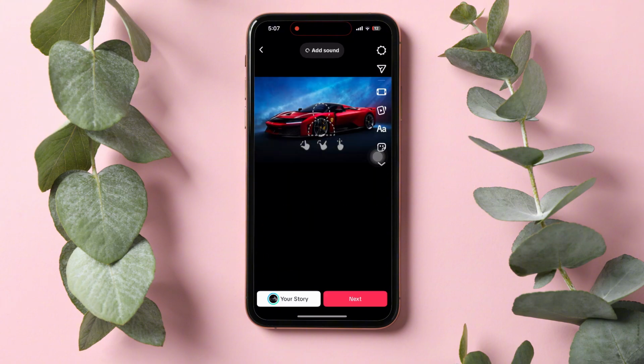After that, tap on Next at the bottom right corner. Following these steps, you can easily use green screen on TikTok with pictures.